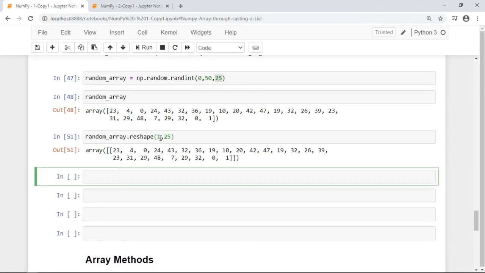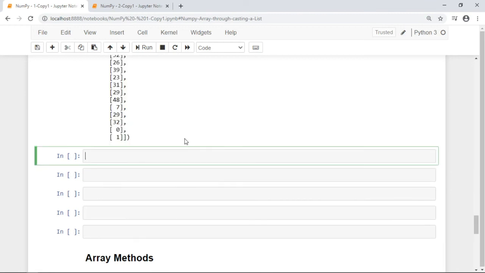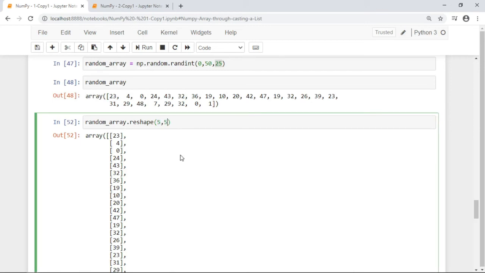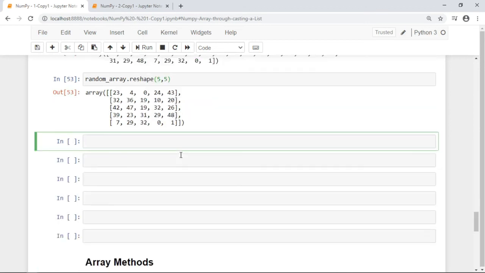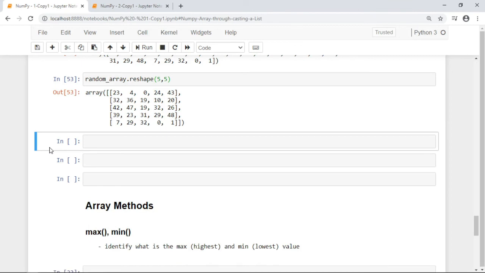Okay, and we also have 25 by 1. This just means that we have 25 rows and a single column multi-dimensional array, but I like 5 by 5. Okay, so this looks like a matrix. So let me just remove this one, so delete.